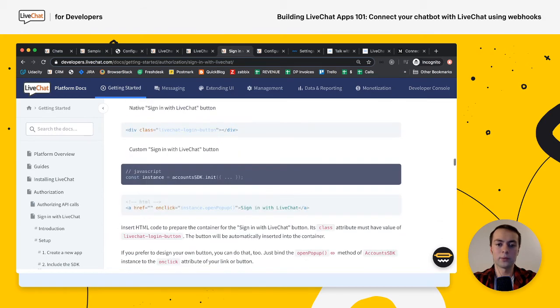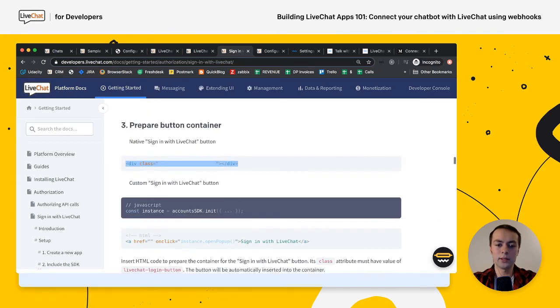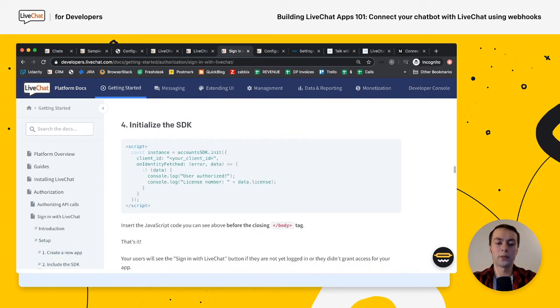And we have to prepare the button container in our code. That's done already. And finally, we need to initialize the SDK. And as you can see in the code, once the SDK is initialized and the identity is fetched, so whenever the agent logs in, we specify the instructions for this code.